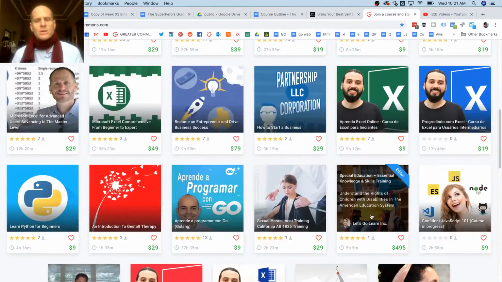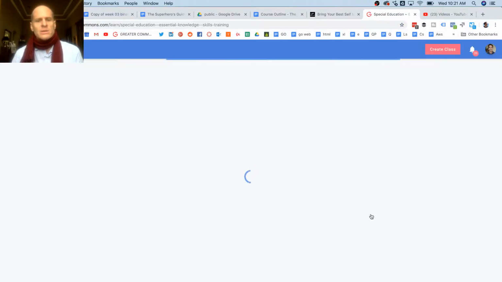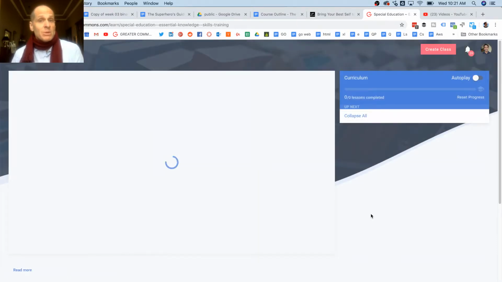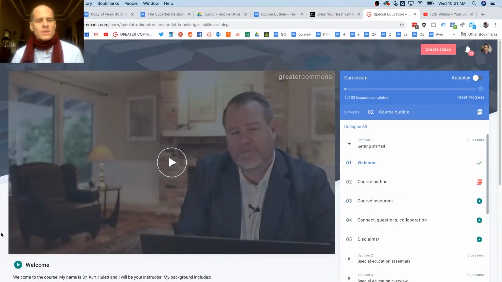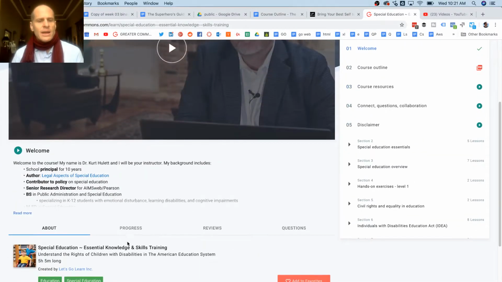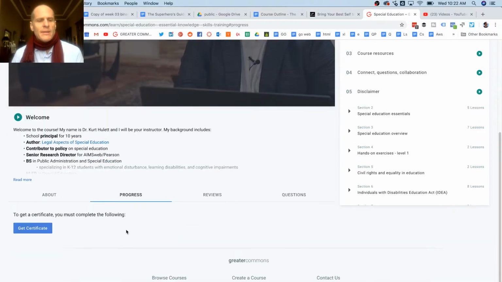So I'm going to go into a course here. And when I get into the course, if certificates have been enabled, which they have been for this course, I scroll down and there's a progress bar. So this bar is added when certificates have been enabled. And I could click right here to get a certificate if I've met all of the criteria that the instructor has set.